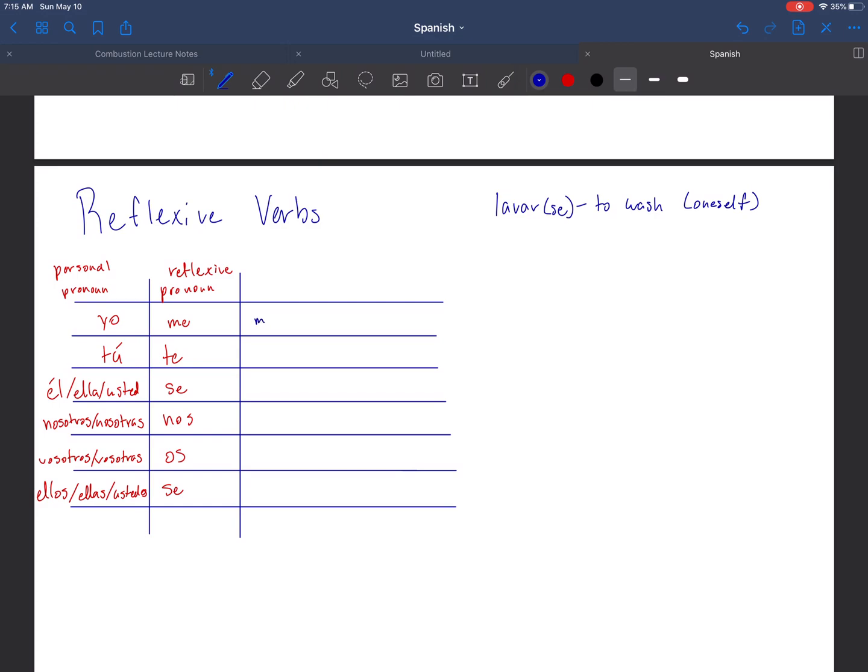So this means myself, yourself, his, her, oneself, ourselves, yourselves, and themselves, but also yourselves. Okay, cool. So now, how do we use this?